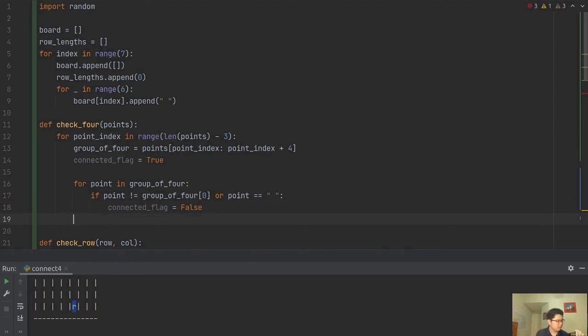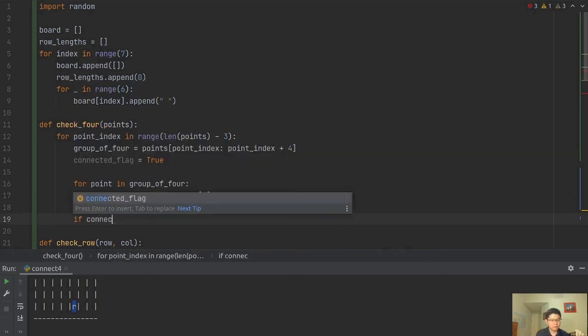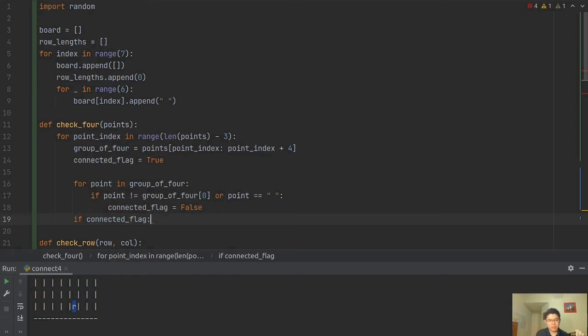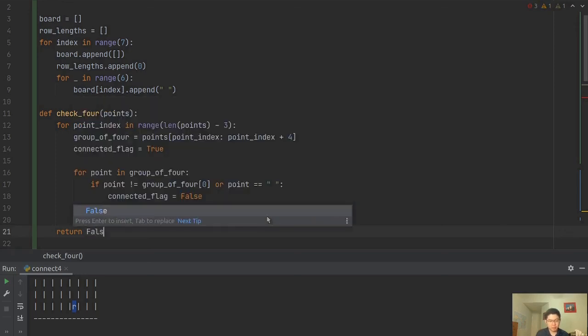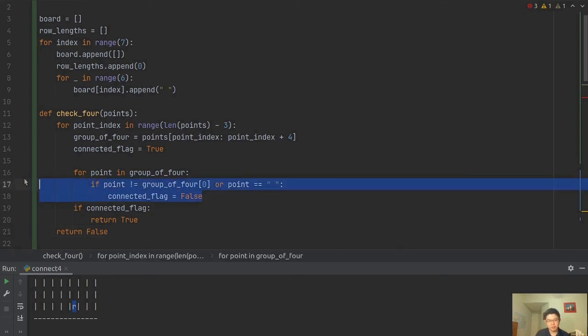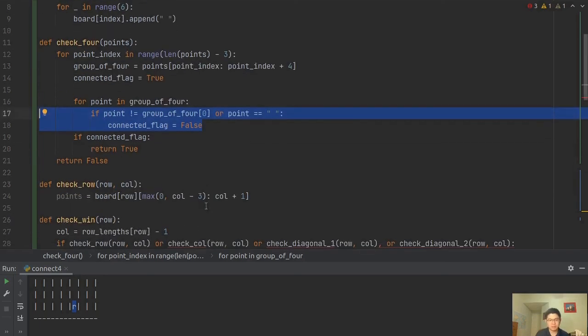And so by the end of this, if we know it is connected, we can just return true. But we have to check all the different points. If we've already checked all the points, then we can return false if it hasn't found it. After looking through the whole list of groups of 4s, if there's none that's connected, it'll return false.